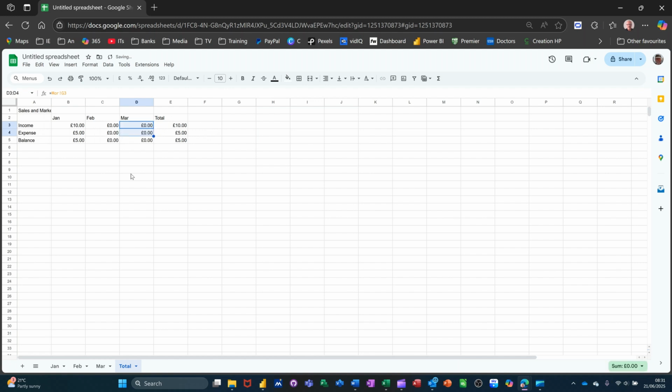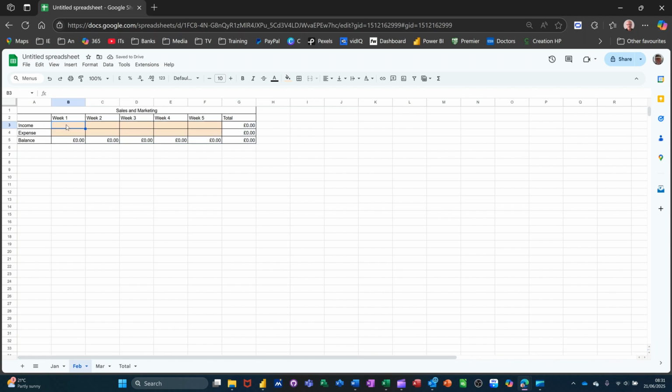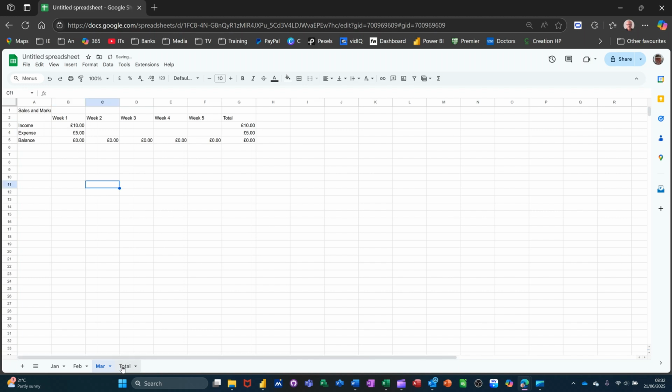Now on February and March I need to just type some figures in there to check this. So I'll just do it for week 1. 10 for income, 5 for expense. Checking that the formulas are all working okay. I'll do this for March as well. 10 and 5. So what you should get is on the total sheet, you should get 3015. If I go to the total sheet, 3015, so that's right.